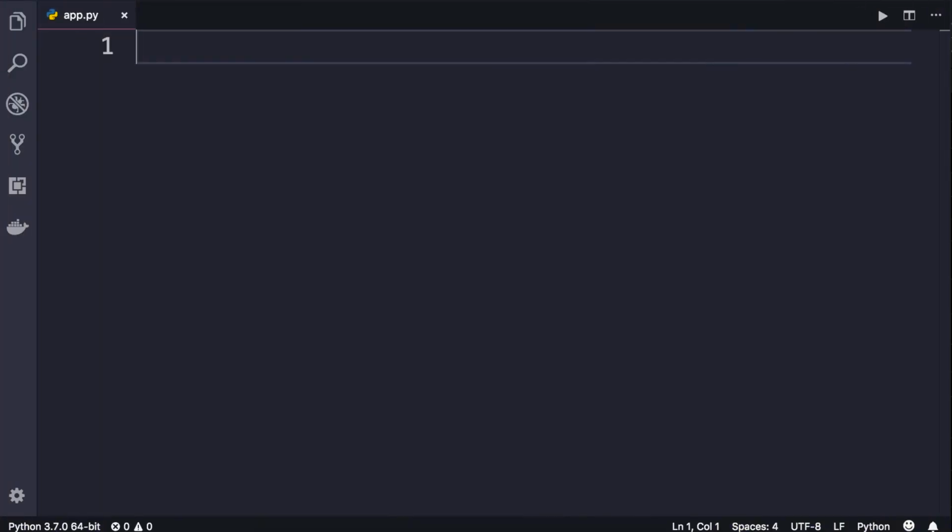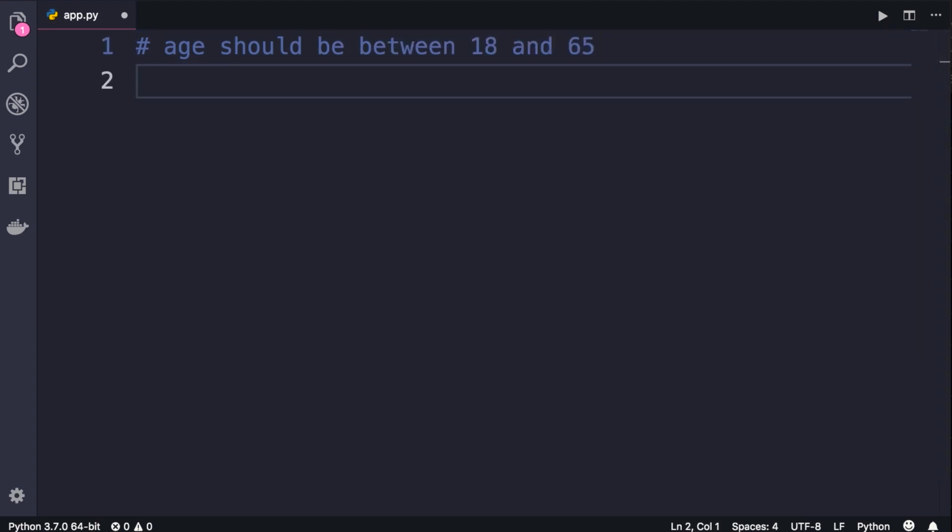In this lecture, I'm going to show you how to chain comparison operators. This is a very powerful technique for writing clean code. Here's an example. Let's say we want to implement a rule that says age should be between 18 and 65. Here's how we can implement it.